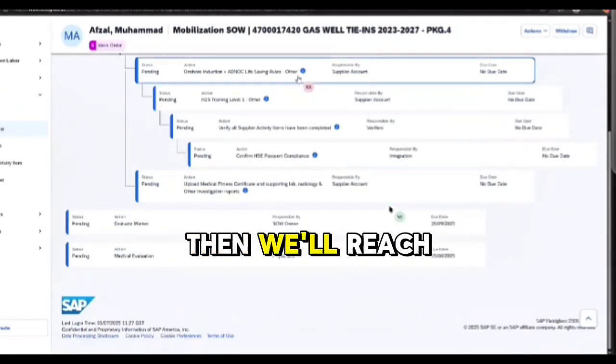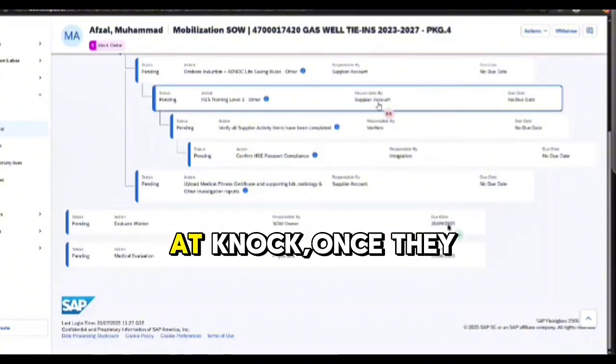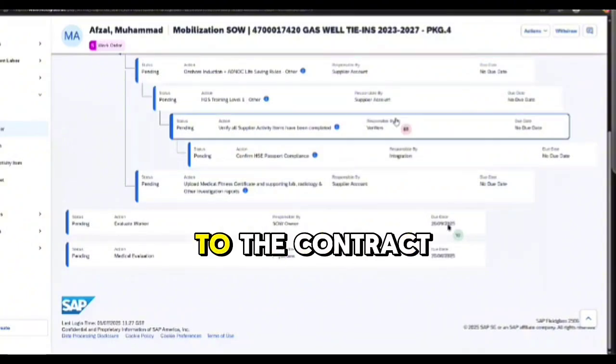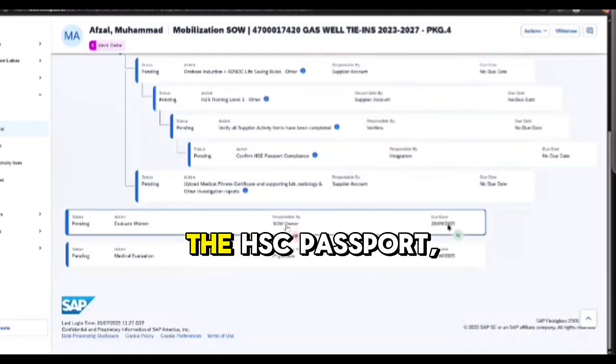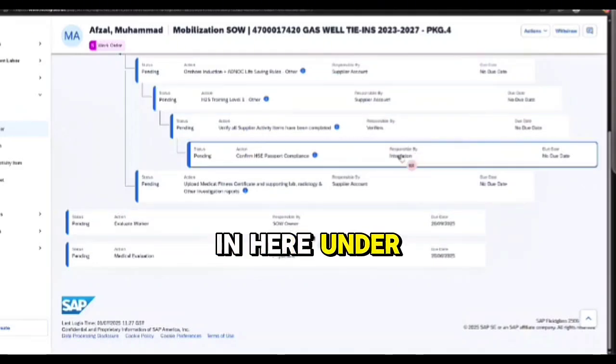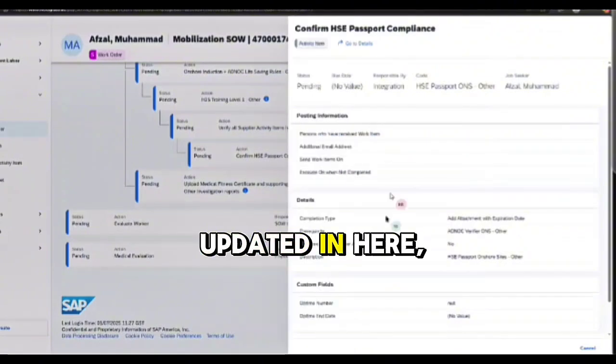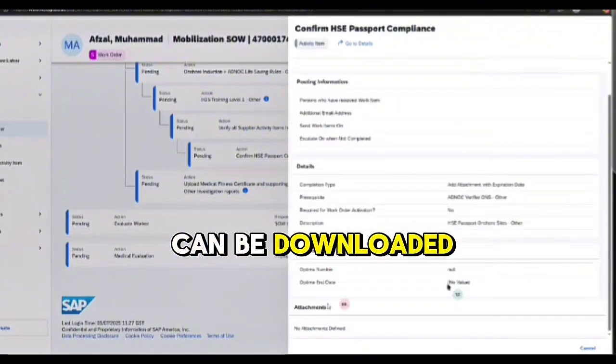Then we'll reach out to the verification team in ADNOC. Once they approve, you will go to the contract admin for approval. Once he approves, the integration team will upload the HSE passport here under the attachment number. The number will be updated here, and the HSE passport can be downloaded from here.